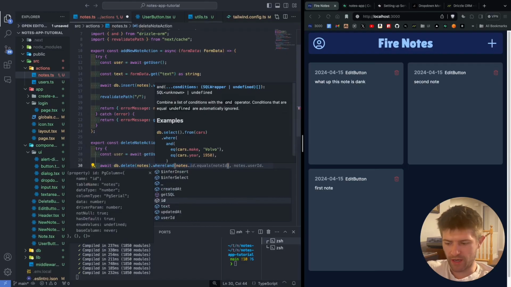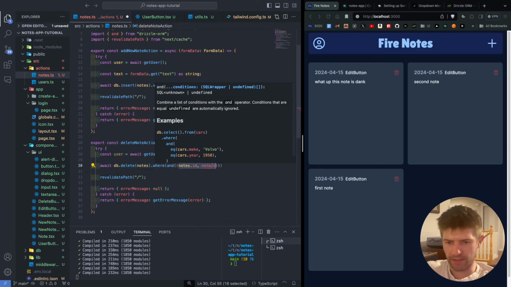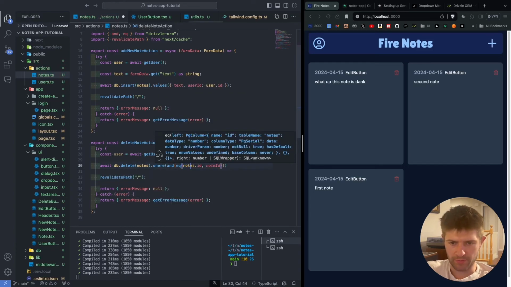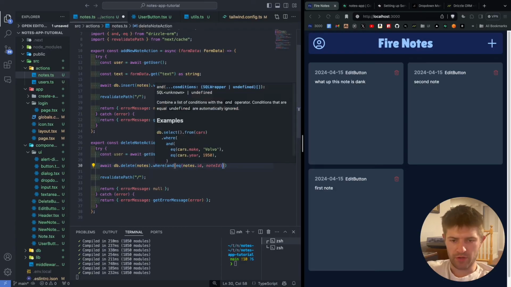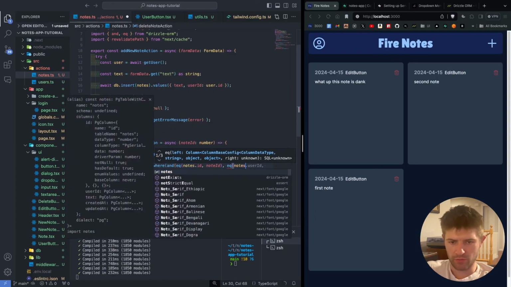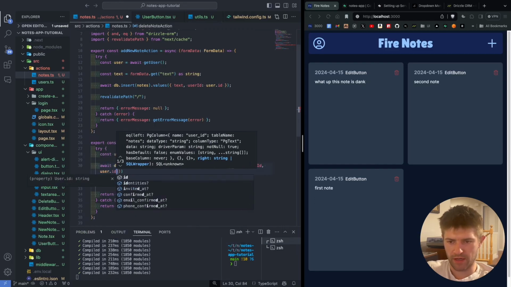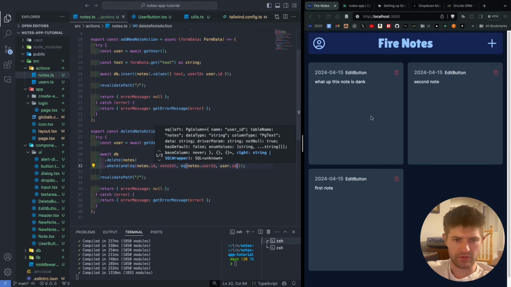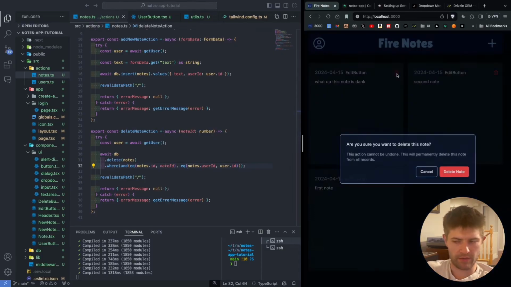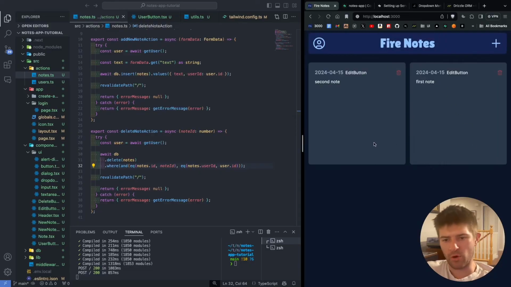We're going to say notes.id, note ID. Oh, this has to be wrapped in an EQ, which we have to import. So the note ID has to be equal to the note ID we passed in, and then we do another eq where we say notes.userID has to be the same as user.id. And so now this should work. So we say, what up? This note is dank. We come here, we delete the note, deleting note, successfully deleted note, boom. Now all we got to do is edit and then we're ready to deploy.